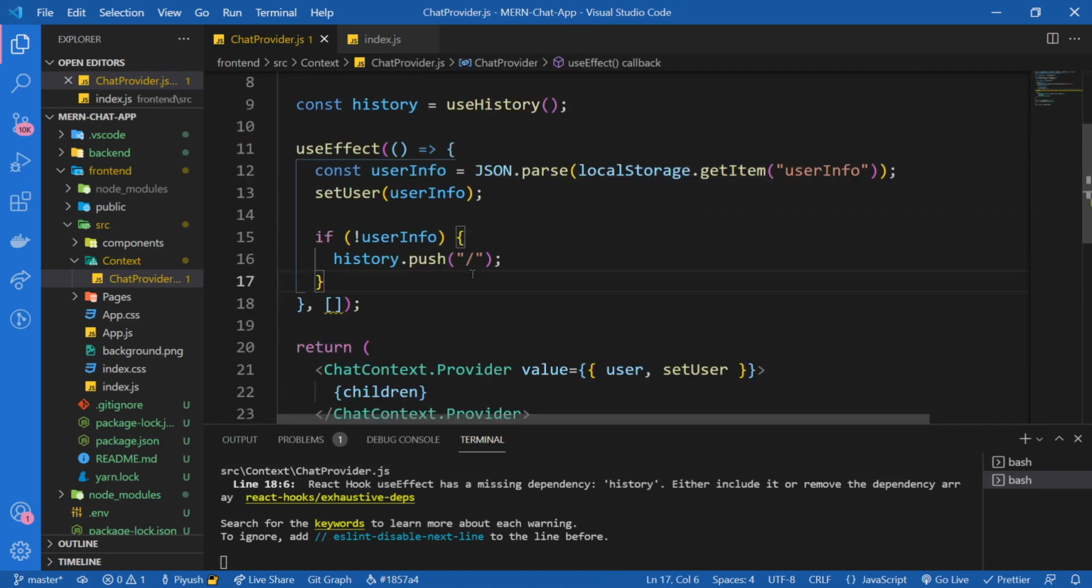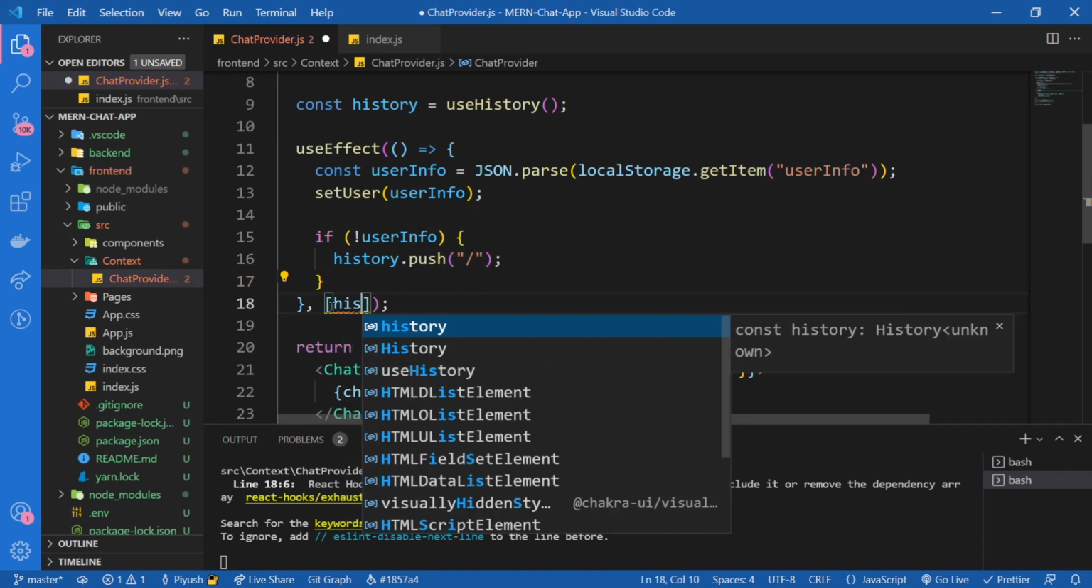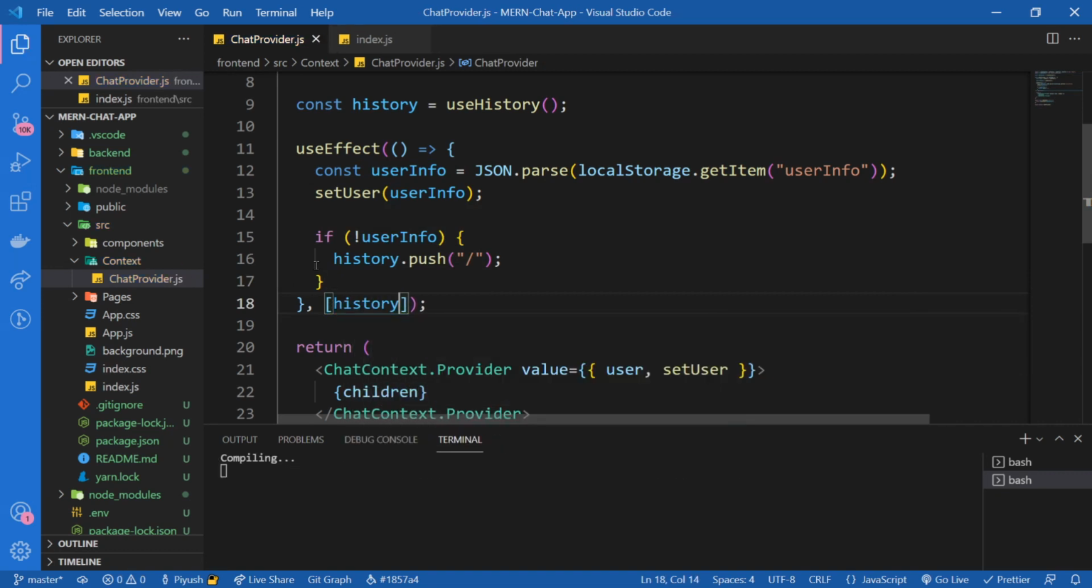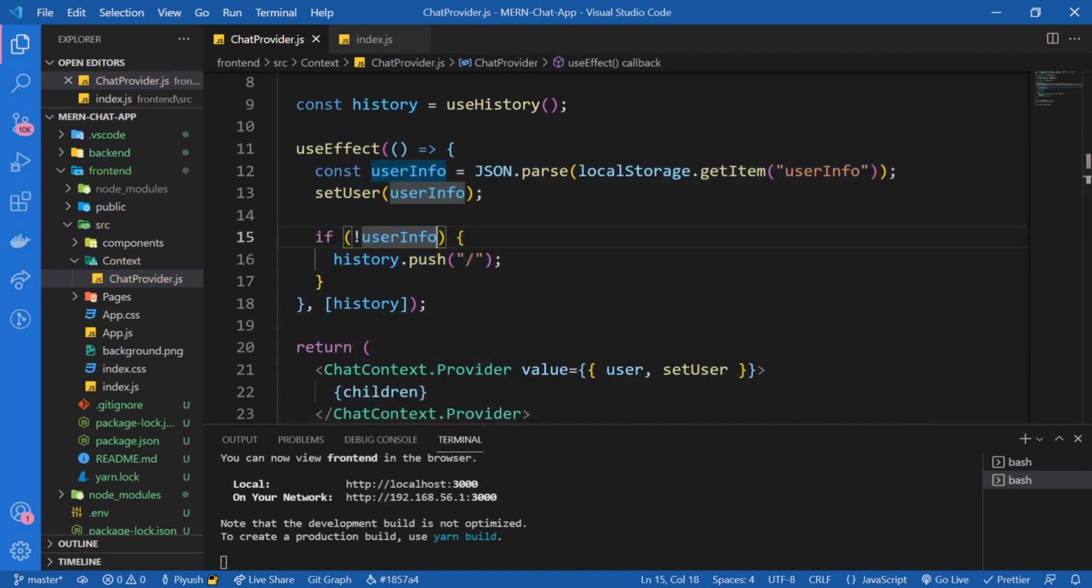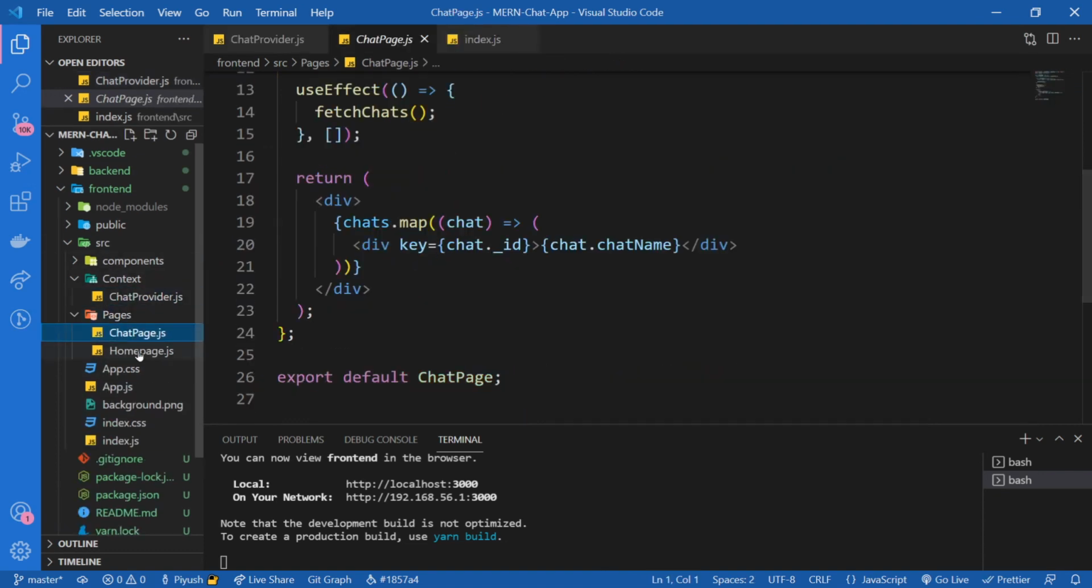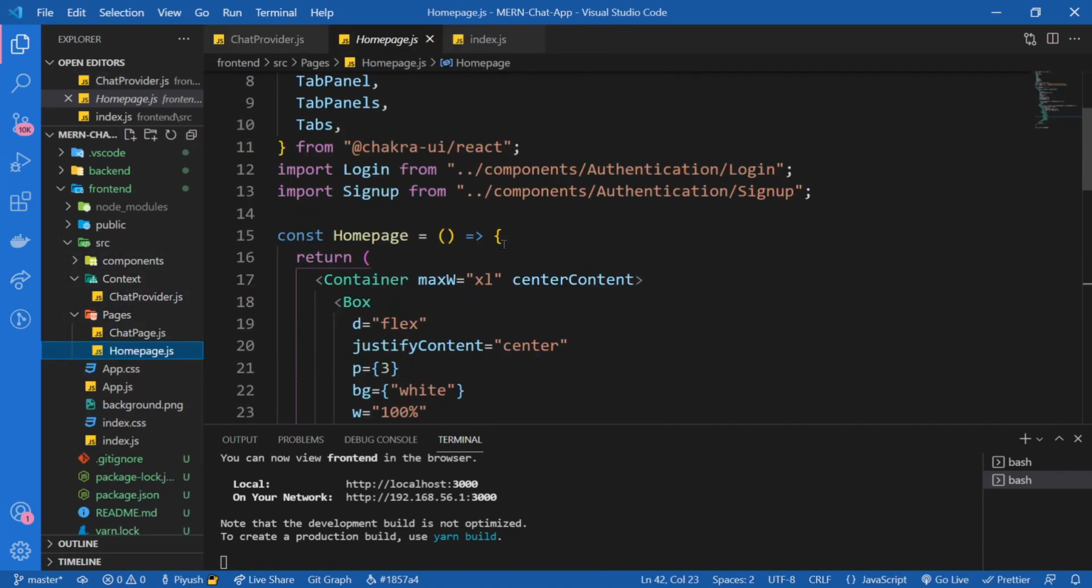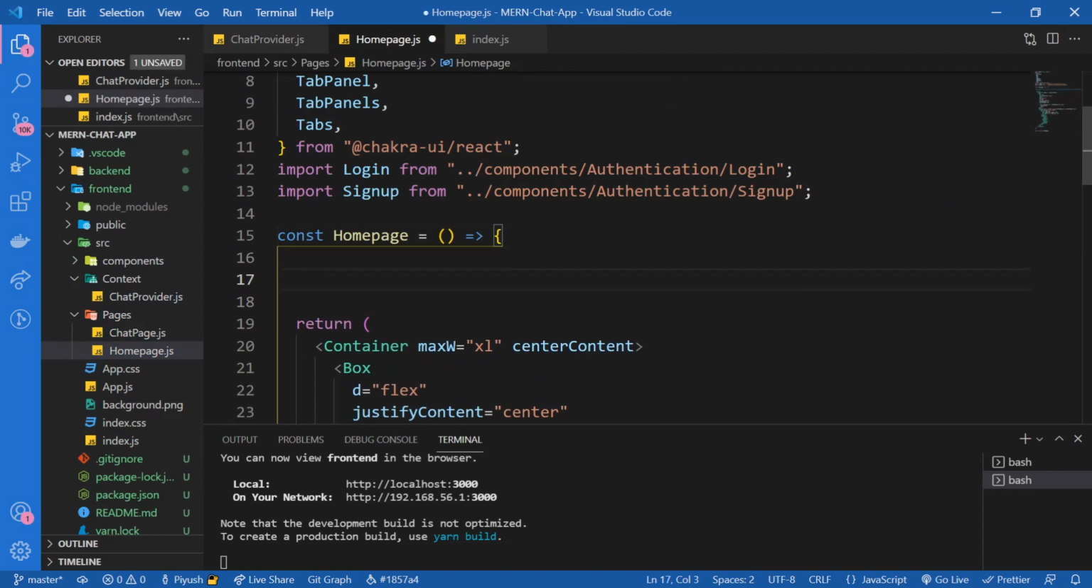All right, so I guess that's pretty much it. And I'm going to give history over here, so whenever the history changes, it's going to run again. Awesome. This is all we needed to do. Now, one more thing that I'd like to do is go inside of our home page. Since we are checking over here if the user is not logged in, push them to the / route. But inside of our home page, if the user is already logged in, I'm going to go to the top over here and say if the user is logged in, push them back to the chats page.